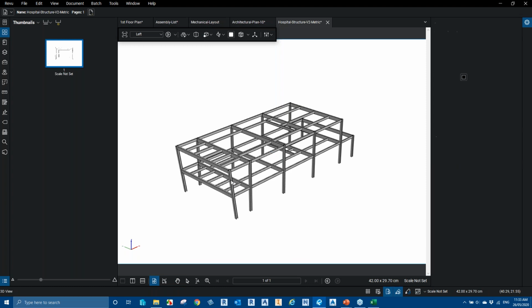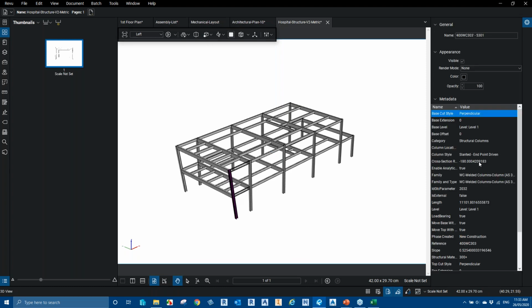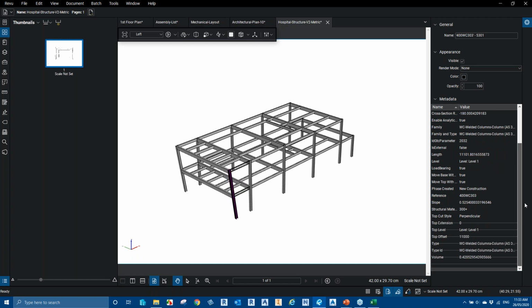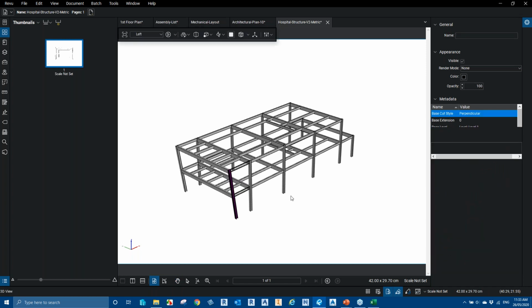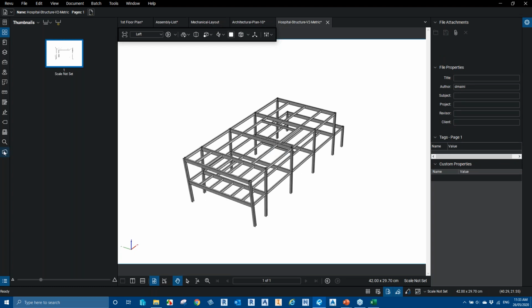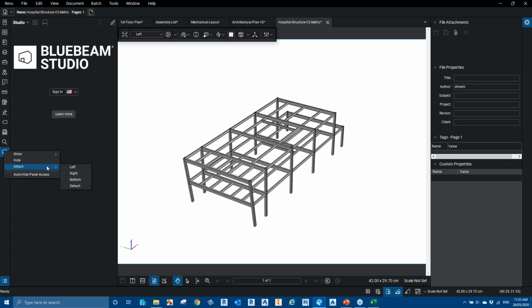And the best part is if I click on any of these elements here, on the properties panel, it gives me the information about that particular selected element as well. You can also create sections. You can also, if you've got your 3D panel turned on.